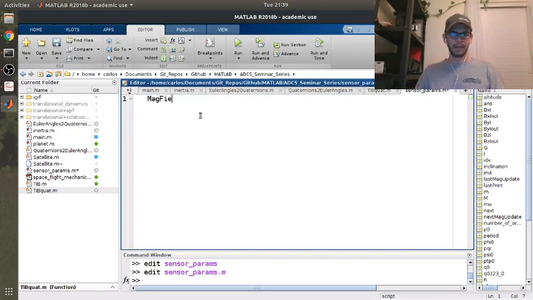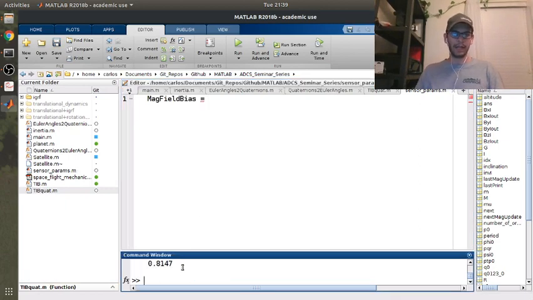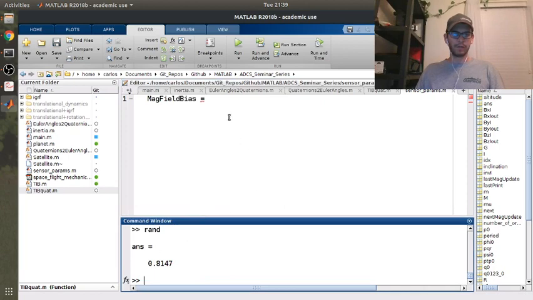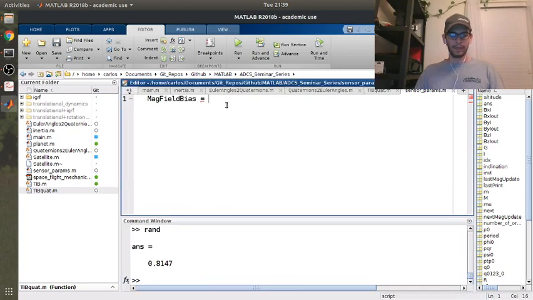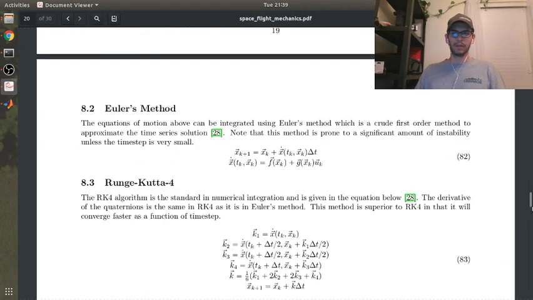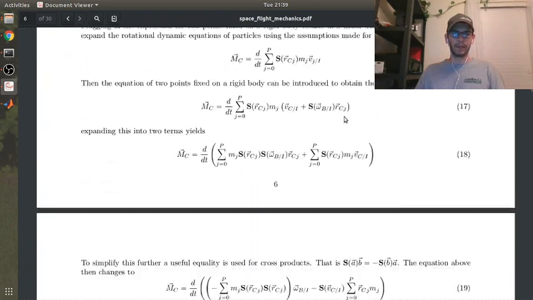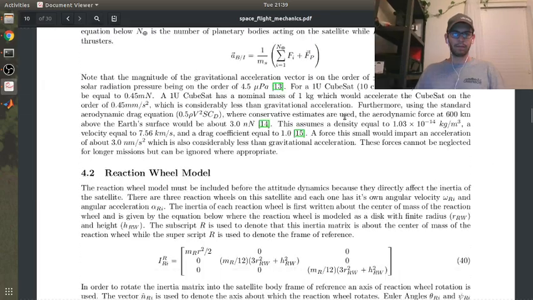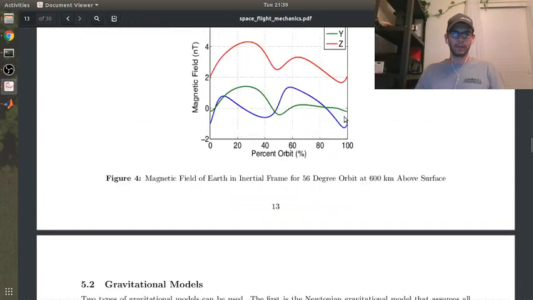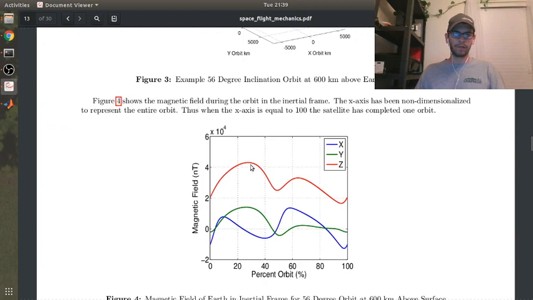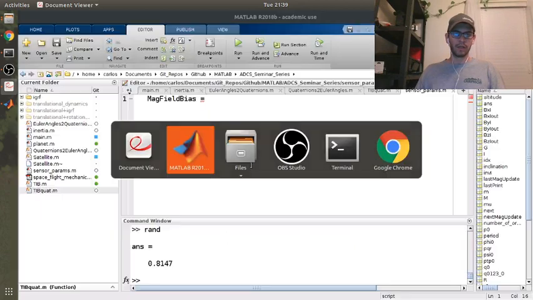So I'm going to say mag field bias, and I want to do a random number generator. So if I do rand, that is going to give me a uniform number from 0 to 1. So I'm going to say, how much nano? It's typically on the order of, what's the nanotesla of the, is it like 30,000? It's like 30,000 microtesla, I think. Where are you at? Here you are. All right, here you go. So it's like 4 times 10 to the 4 nanotesla.